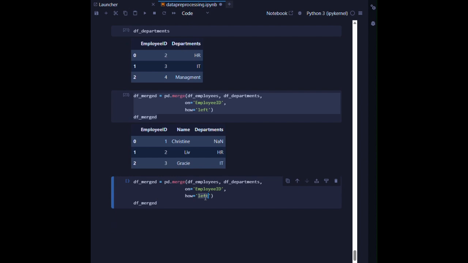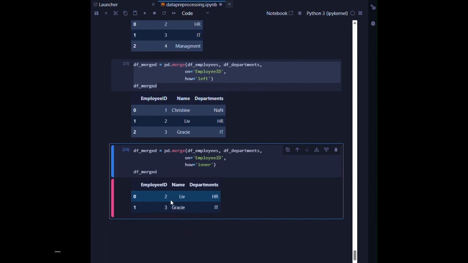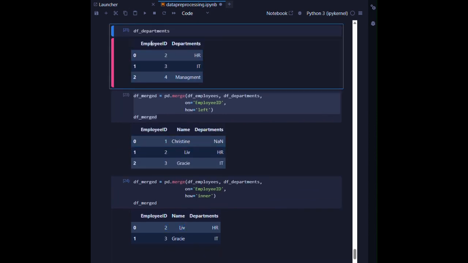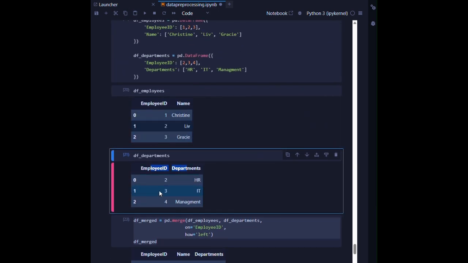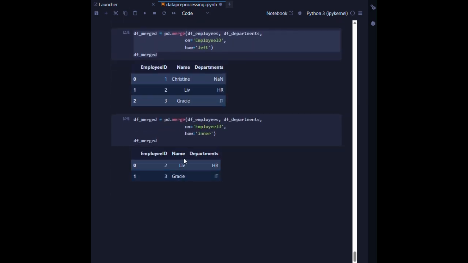Then what we can do is also say how equals inner. And we have an inner join. This is only an intersection between those two data frames. So we only have those rows where for each employee ID the name is defined. Since employee ID 1 in our above data frame is not defined in the departments data frame, and for the fourth employee there's no employee listed here, we only show what's in both data frames. In this case only 2 and 3. That's what inner does.